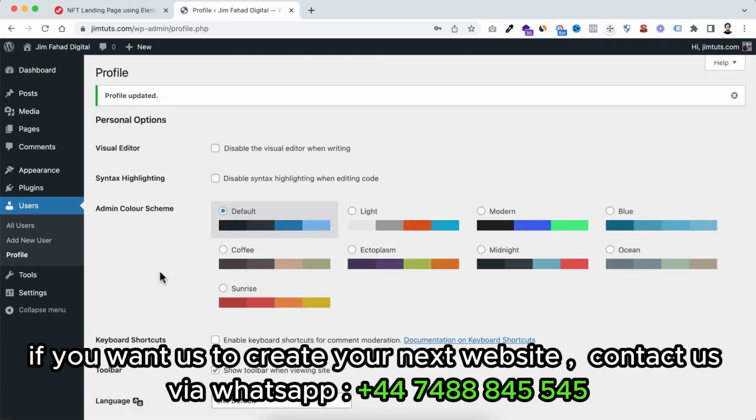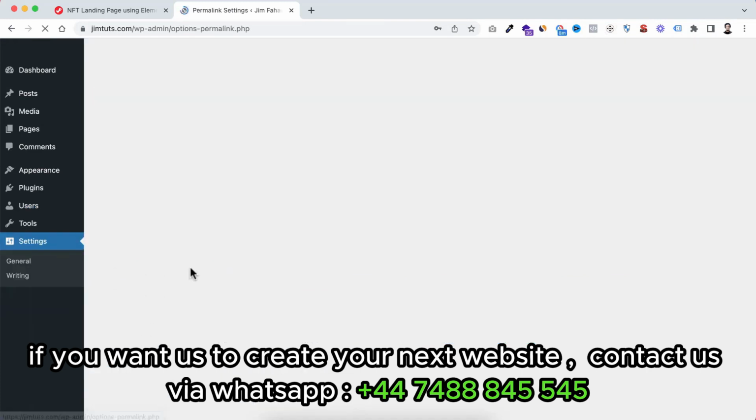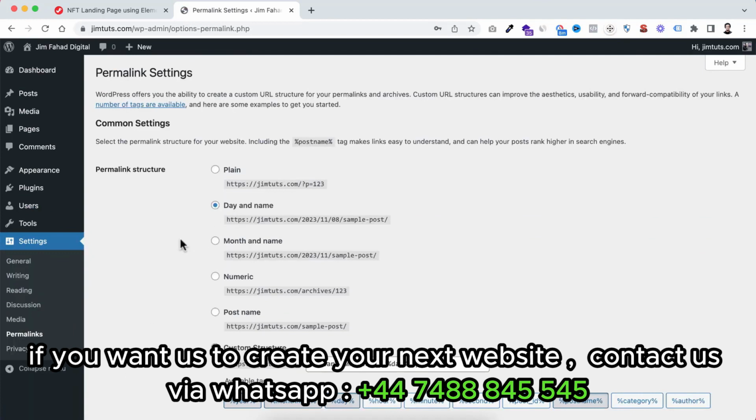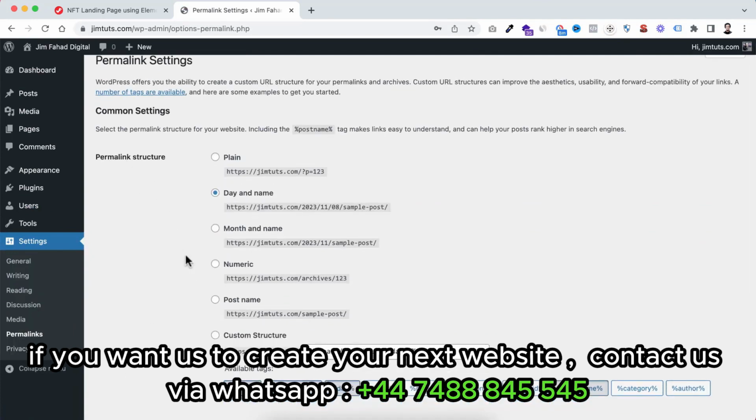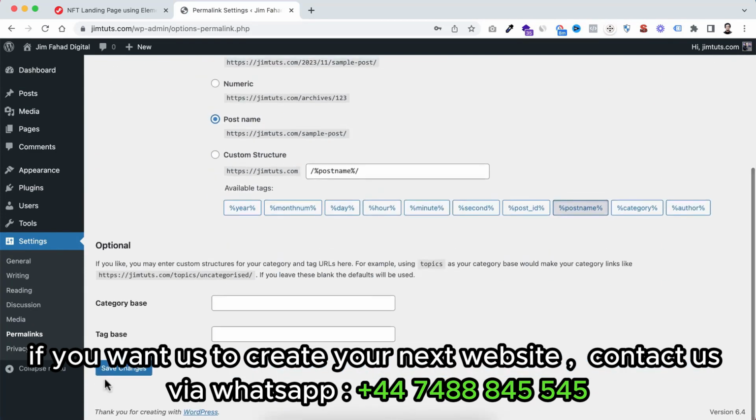And then I want to show you a very important setting. So from the left side, just hover on settings and then click on permalinks. So from permalinks, always make sure the permalink structure is set to post name, because it's good for search engine optimization. So let's scroll down and click on save changes.